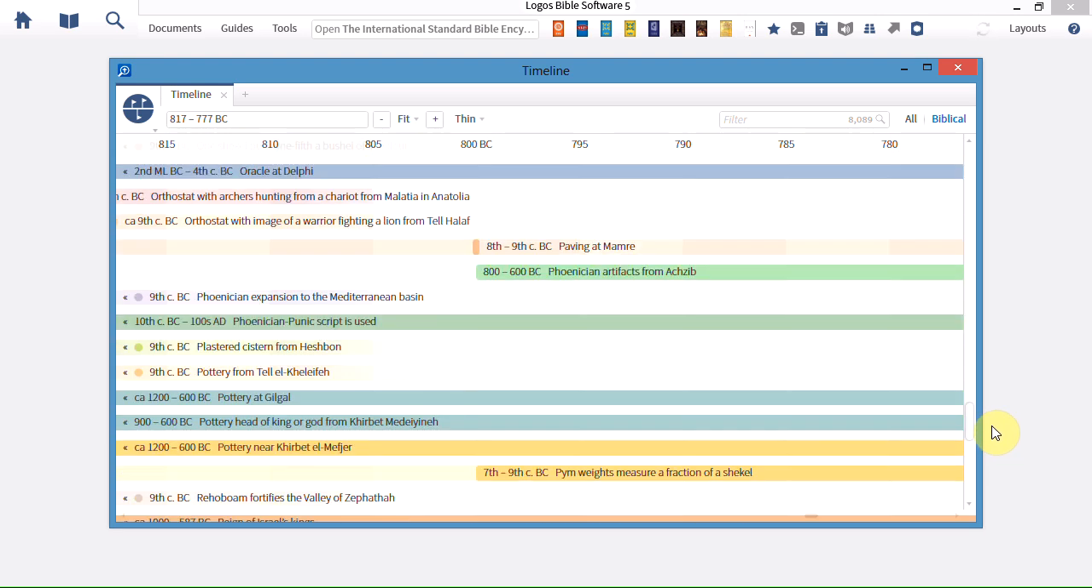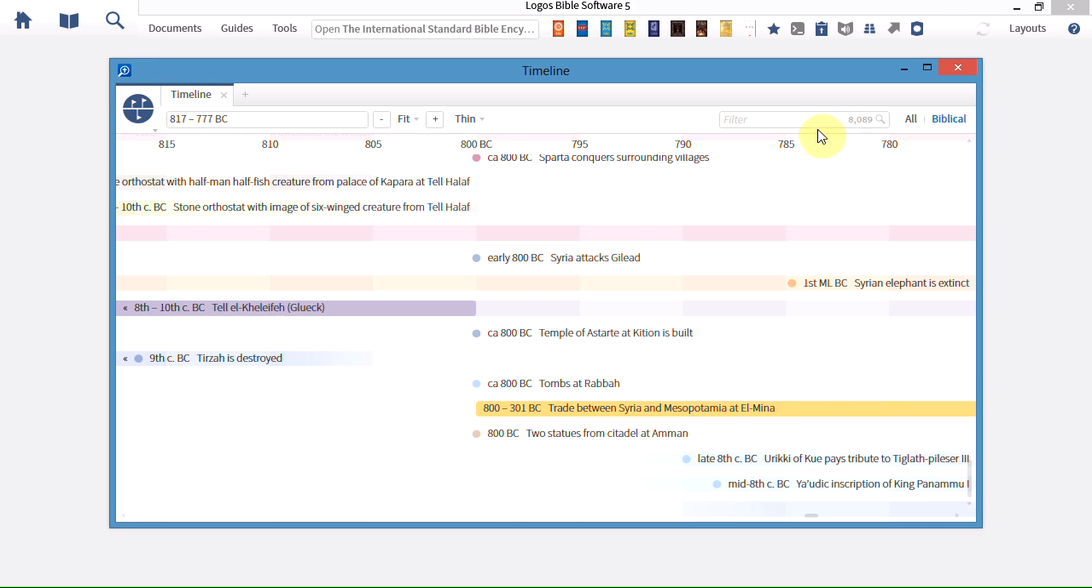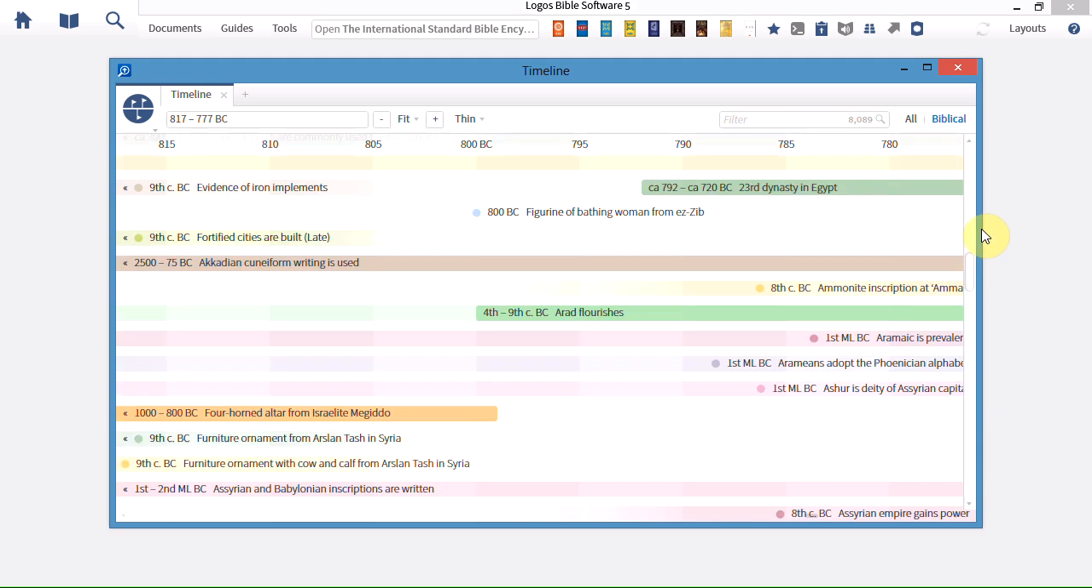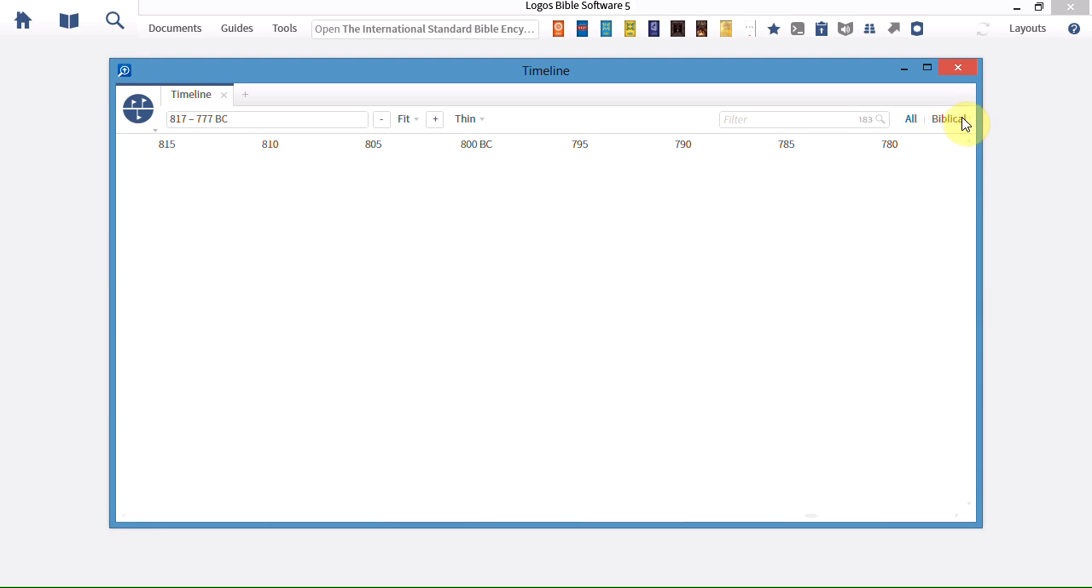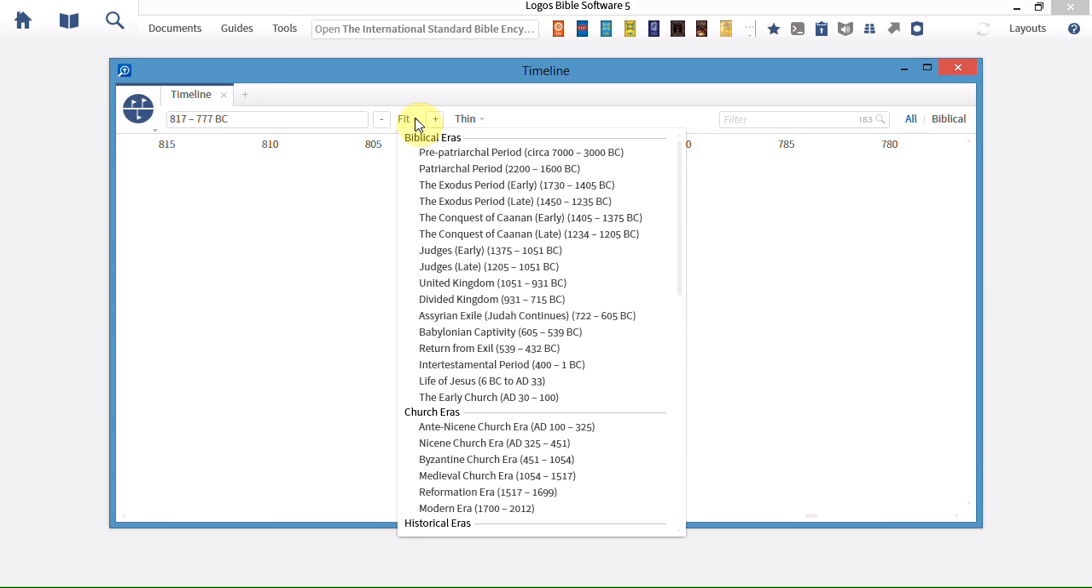If I scroll down, you'll see that there are many events that are listed here in the timeline. In fact, if we look at the filter, we'll find there are 8,089 of them. And they cover things that are mentioned in the Bible, but also various things that are happening around and about. If you just want to show the biblical events and not the other ones, you click on the biblical section here, and of course you need to go to a time in the Bible when things are actually happening. So to do that, we can click on this fit menu here, and you'll see that brings up various eras for us, and that allows us to change the dates quite quickly.